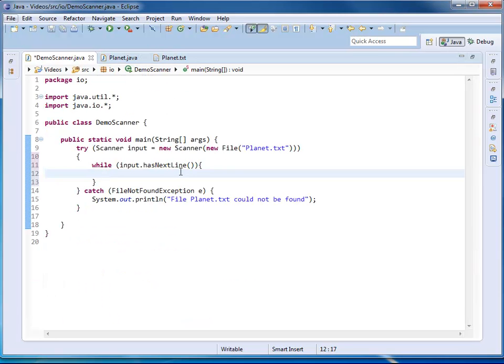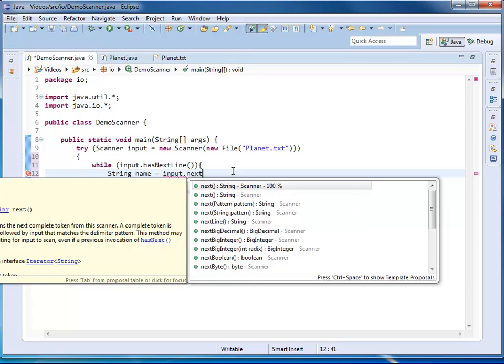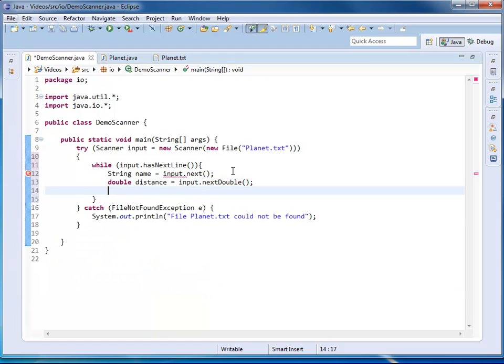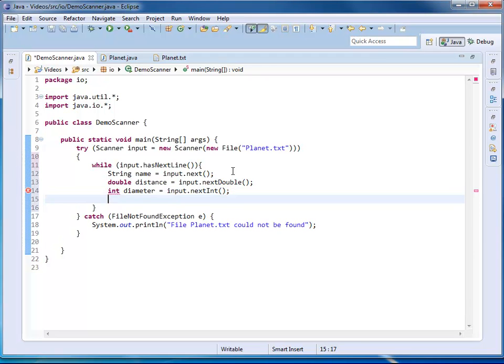So at this point, I'm going back to my demo scanner and I can start reading in the data. I say, well, my string name is input.next. My double distance is input.nextDouble. My integer diameter is input.nextInt. And at the end of the line, I also want to make sure that I read the new line so I'm ready for the next string in the next line. So here I just read the new line character.